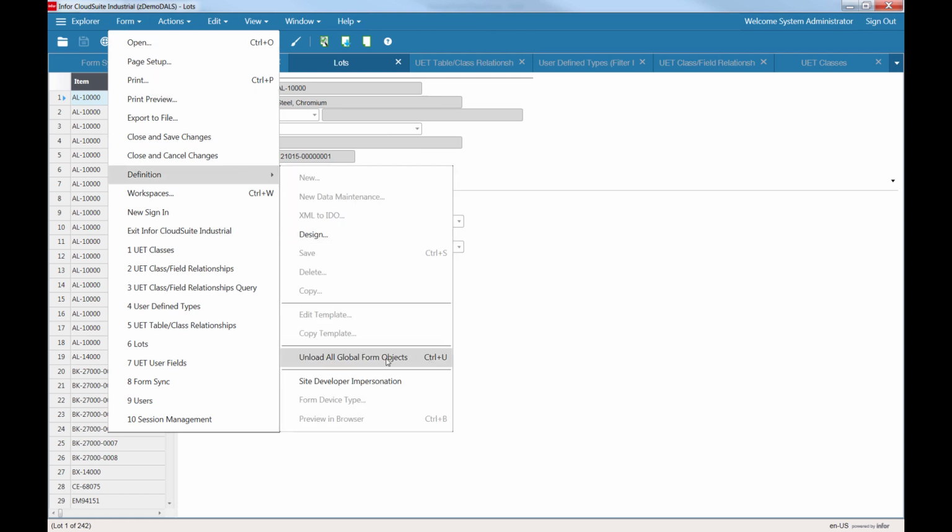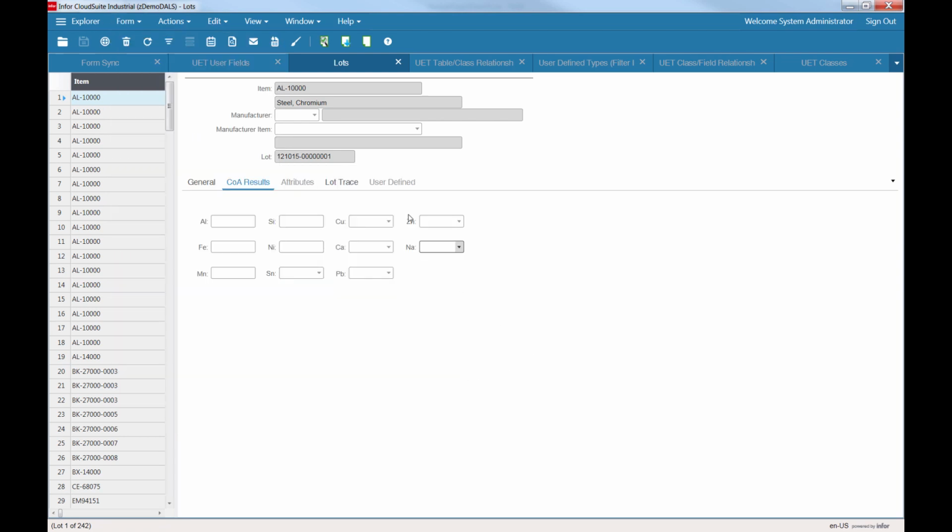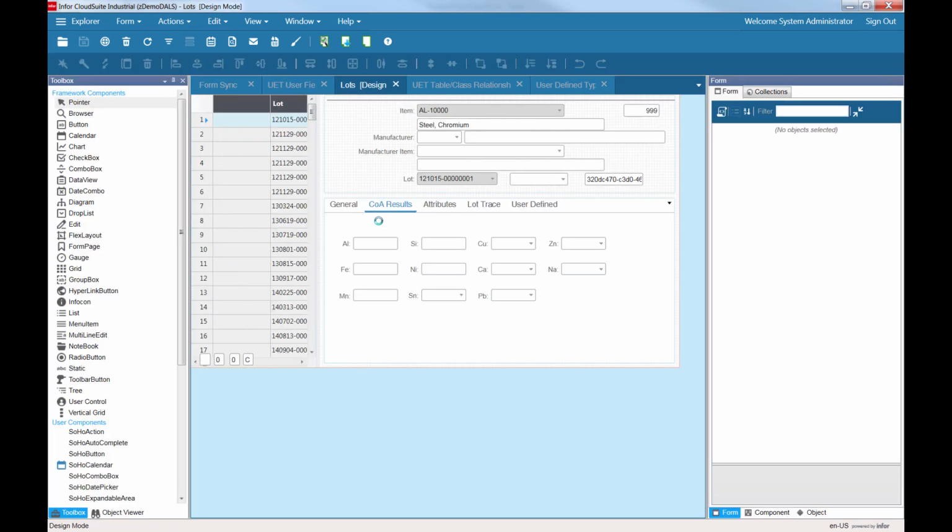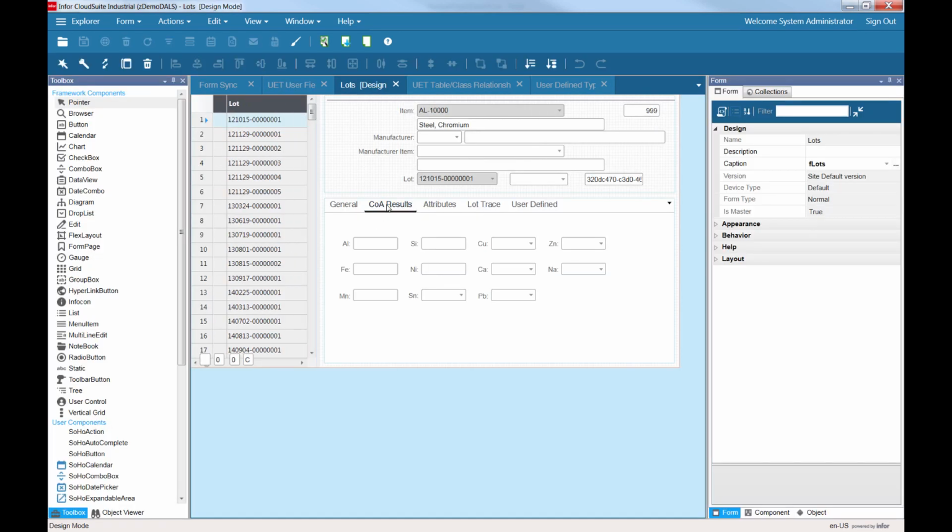So Control U, or this menu option here, definition, unload all form object. It's just getting it out of memory. So next time I open this, it'll be reading from the database and not from memory. Anyway, back here, let's go into the editing mode.